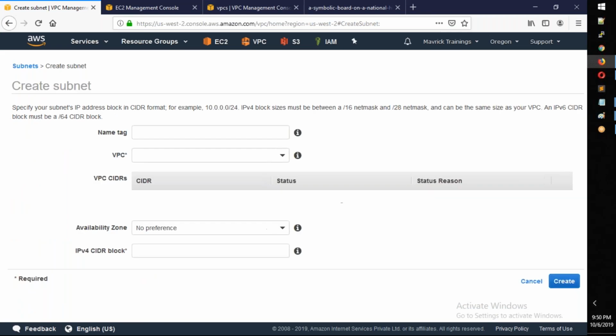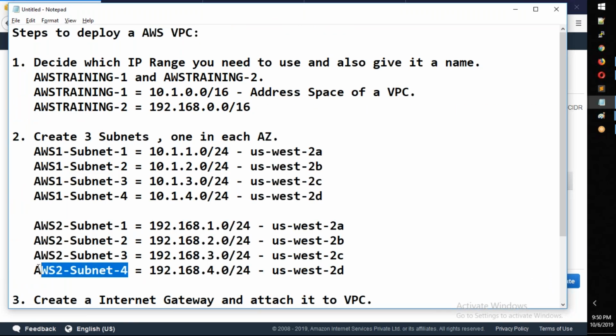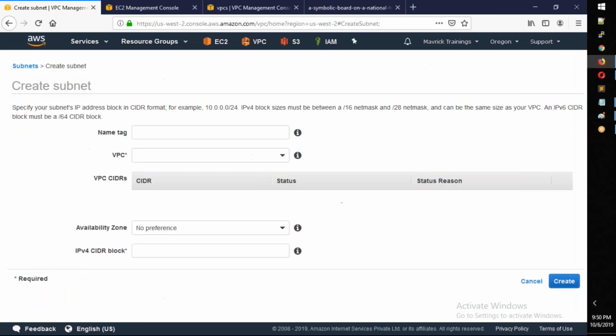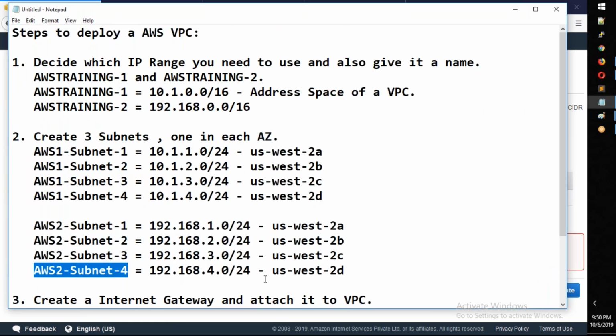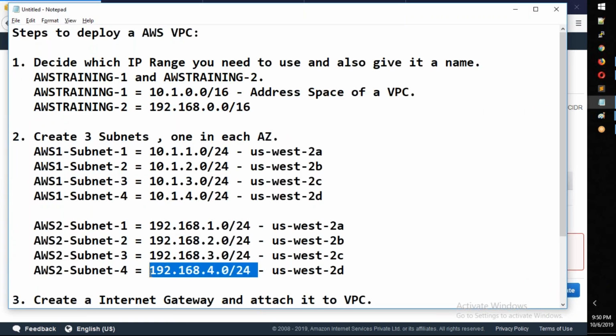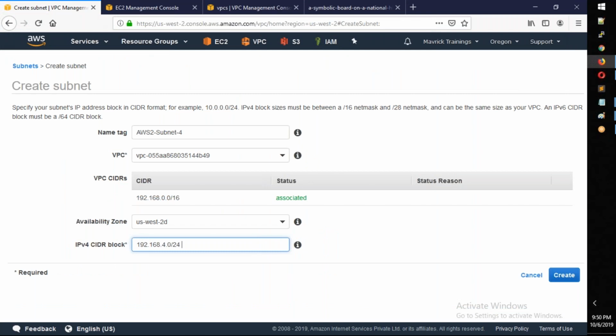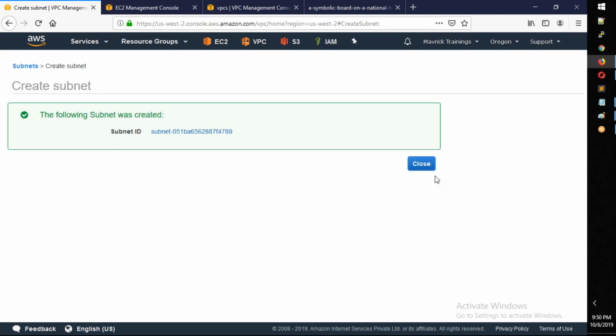And create subnet. AWS 2, subnet 4, AWS training 2 2D, and here we have this one. Create. Done.